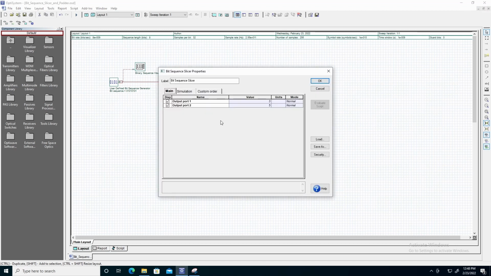The component uses two properties. Output port 1 defines the slicing interval of the top output port, while output port 2 defines the slicing interval of the bottom output port. The input bit sequence will sequentially be sliced by these two intervals, independent to the output of the respective ports. In this example, the first 3 bits will be appended to the top output port, while the following 5 bits will be appended to the bottom output port.